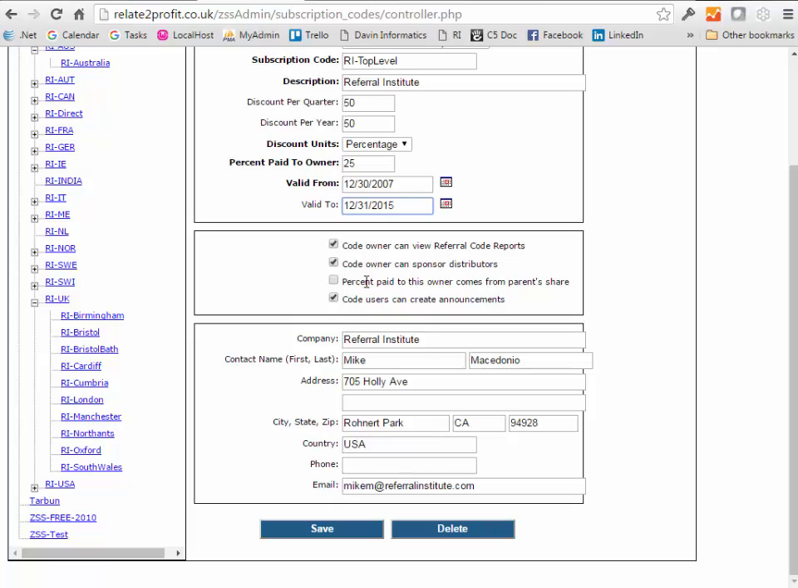And code users can create announcements. So we have that announcement area at the top of the page, and this is how I managed who could create announcements or not. Those announcements for Referral Institute were actually dragged in from the Referral Institute site. So I'm not sure if this is really working or how well it's working. And then this is the information that I use to actually send a check and send payment quarterly for the use of these referral codes.